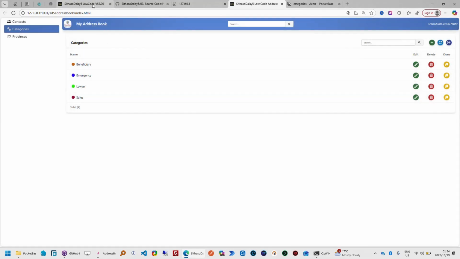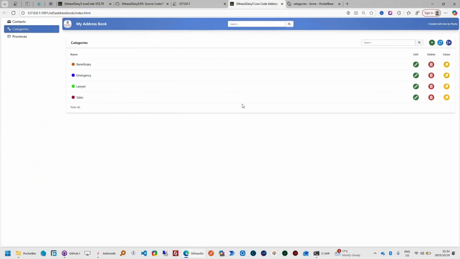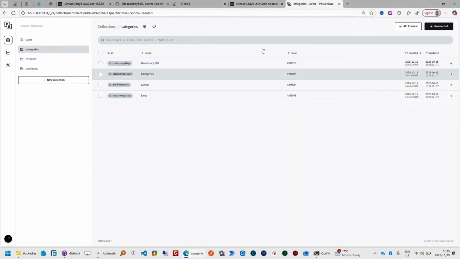So I'm trying to take you through the process of the code that you see being generated by our low-code tool, and at the end of the day, what it does in the user interface and what it does in the back end. So I took you through the process of doing categories, but the same principle will apply for the other tables.